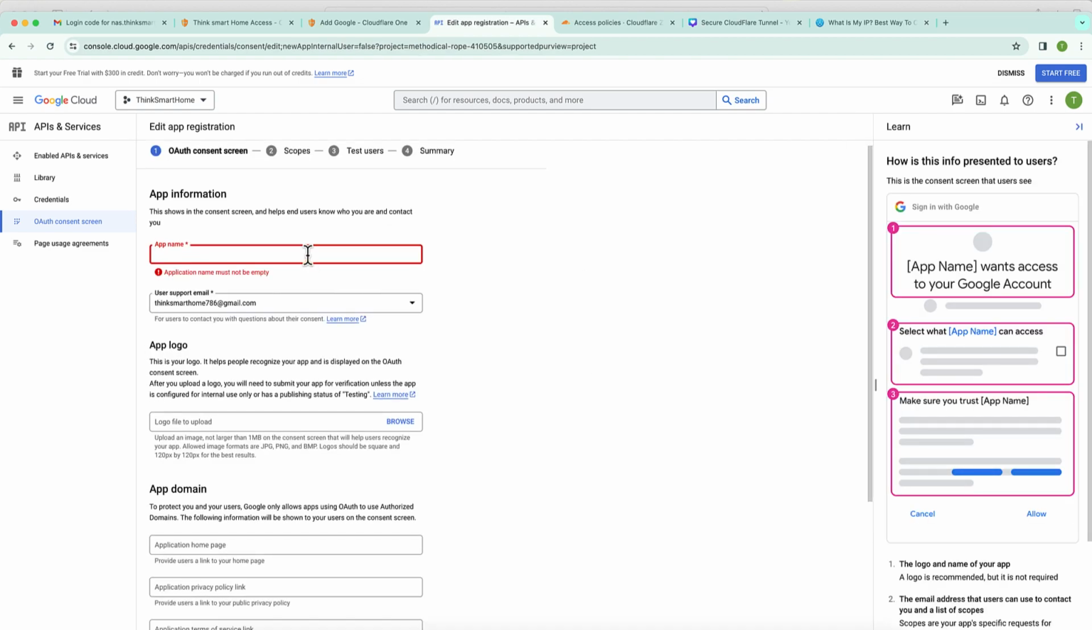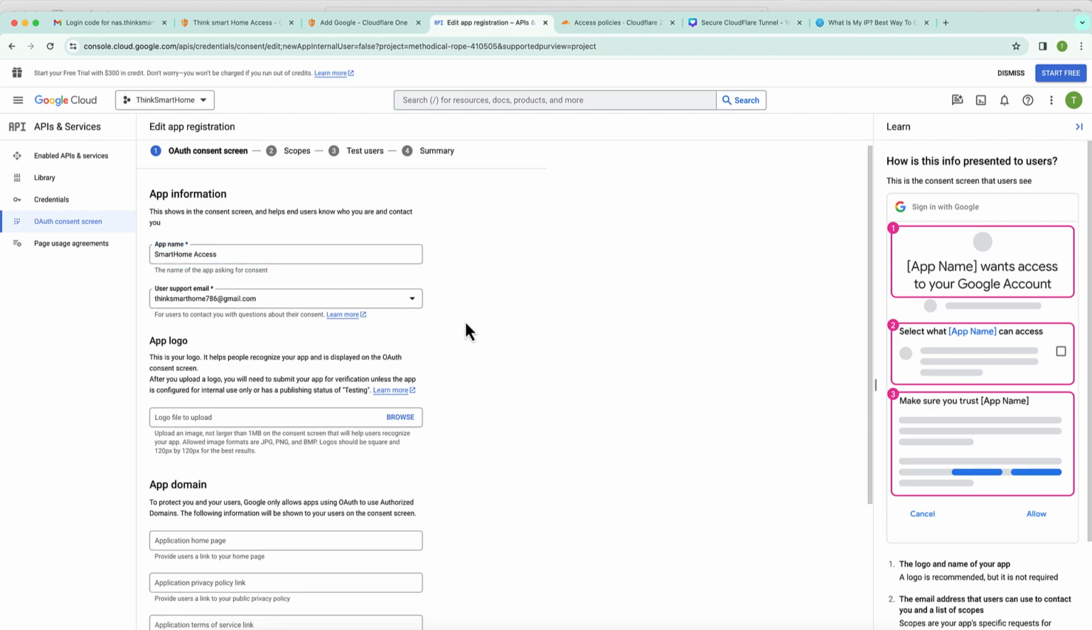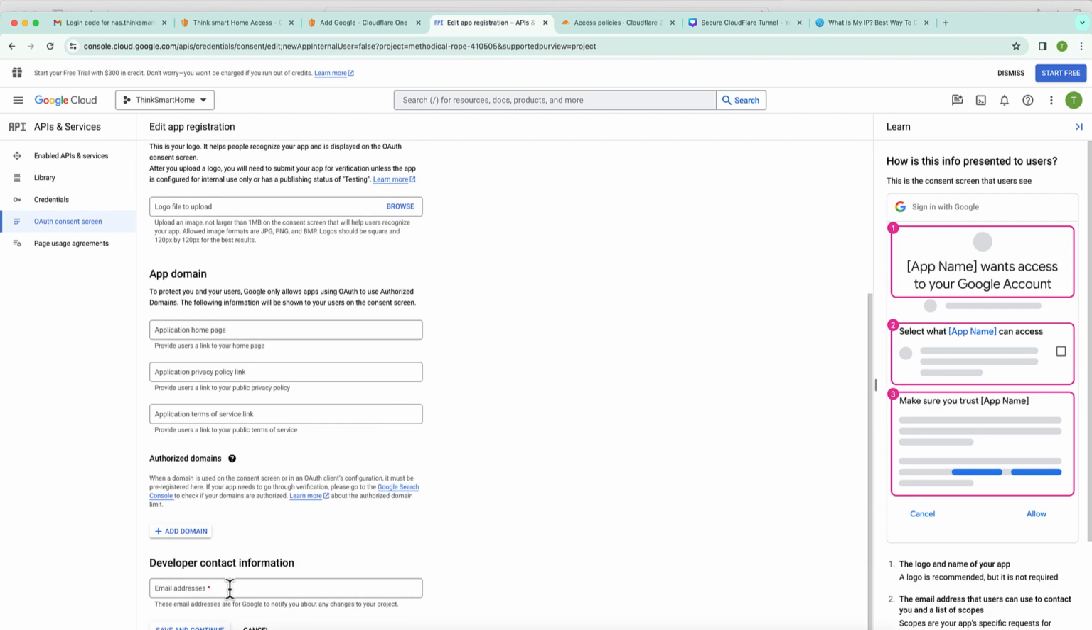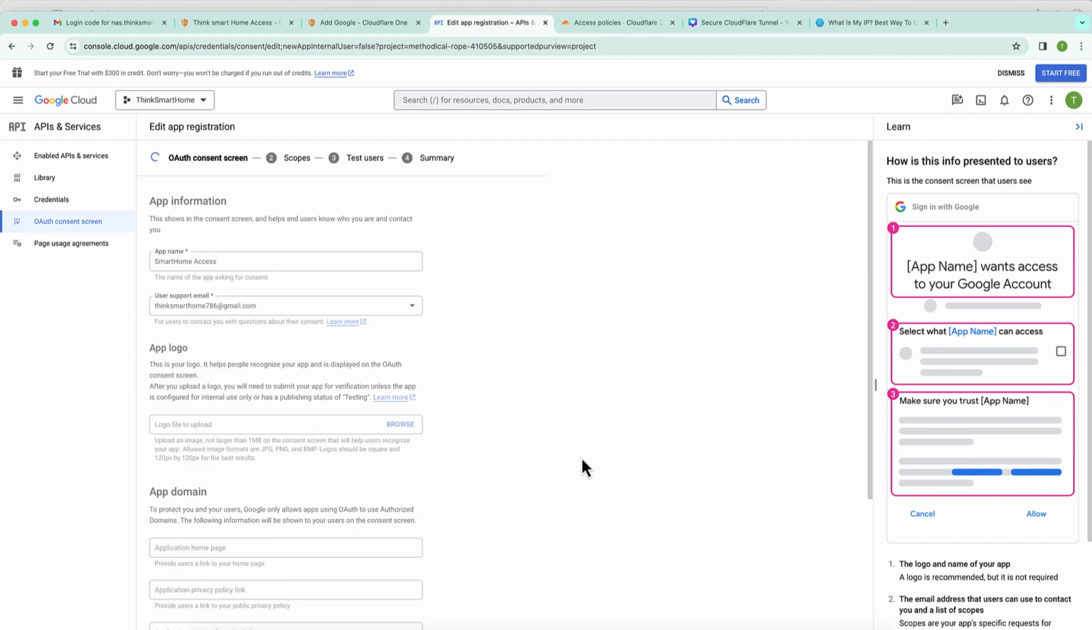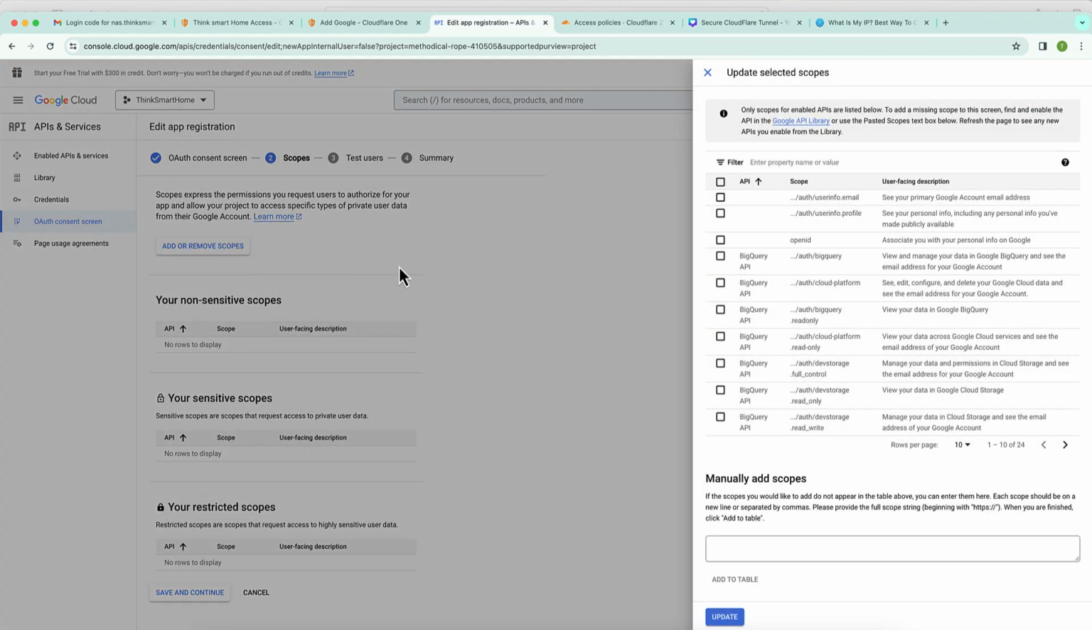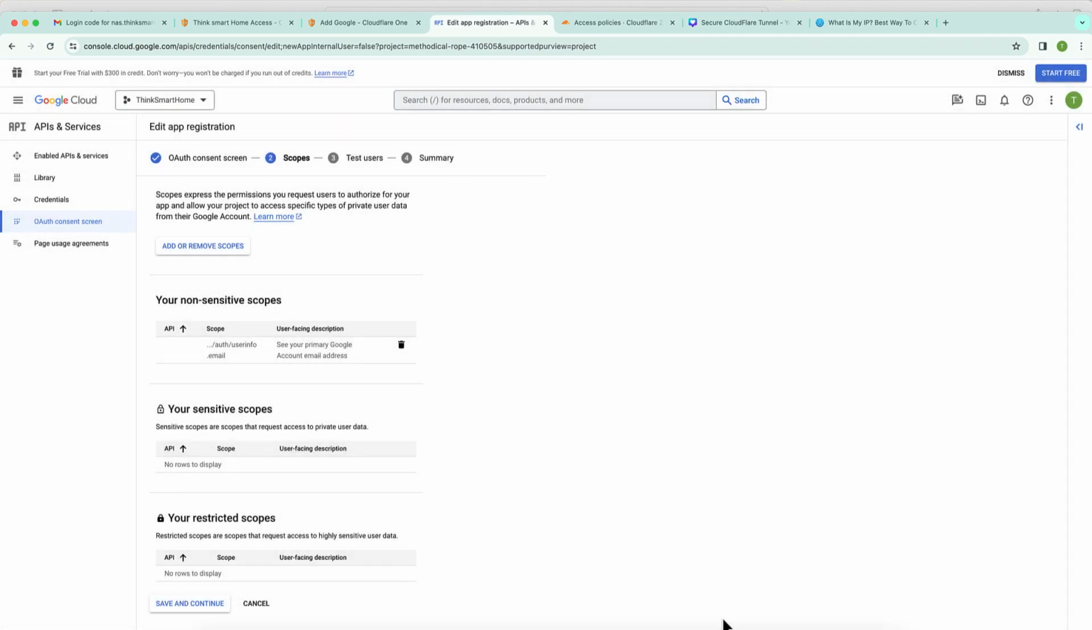Give the application a name, select the email, and then scroll down. You have to give developer contact information, so I'll give the same email. Then I'll click on save and continue. On this page I will add some scopes. I'll click add or remove scopes and select the first one. Click on update.